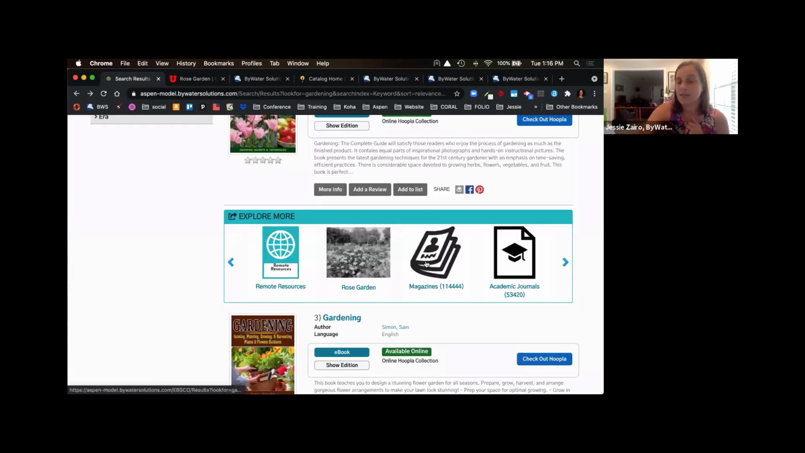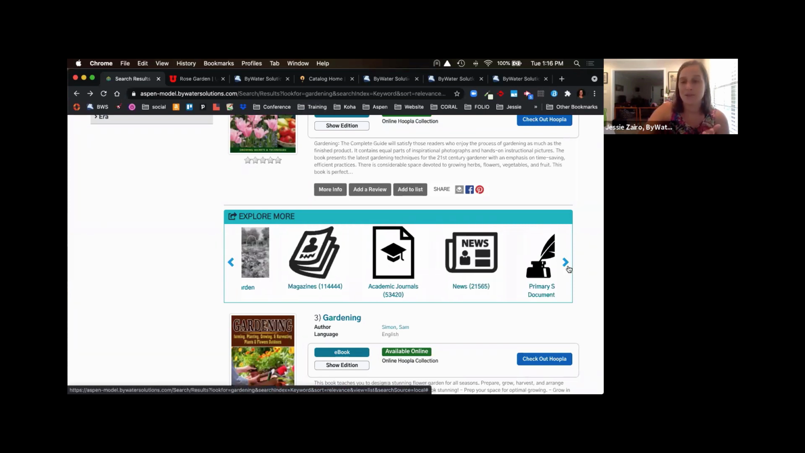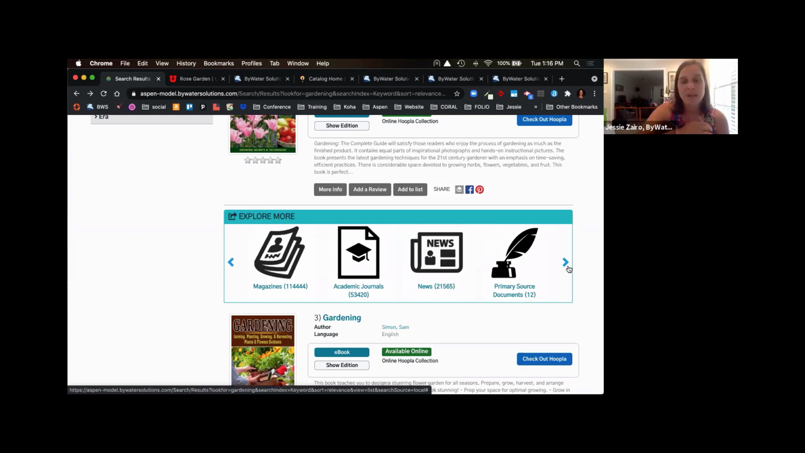You'll also notice that we do have some results for magazines, academic journals, news, and primary sources. If you subscribe to EBSCO's EDS or Discovery service, you can also integrate that information directly into the system.